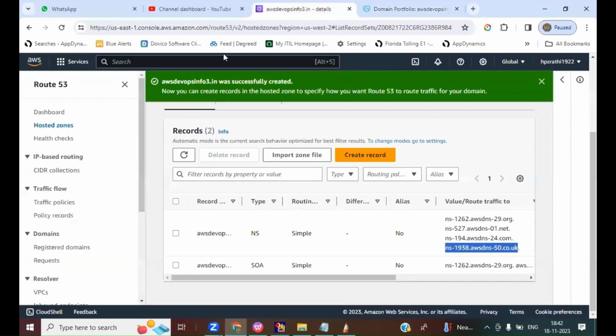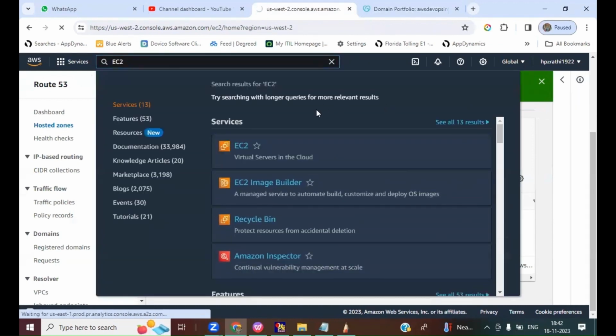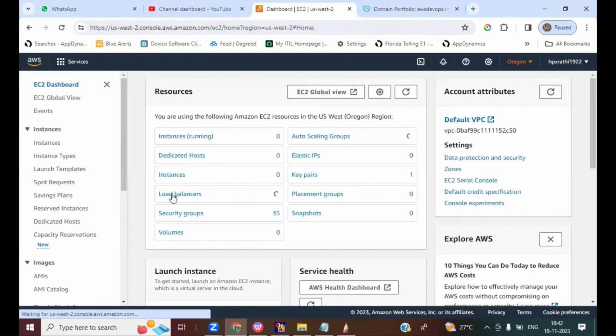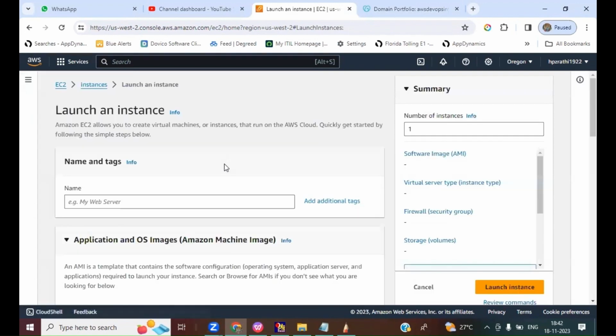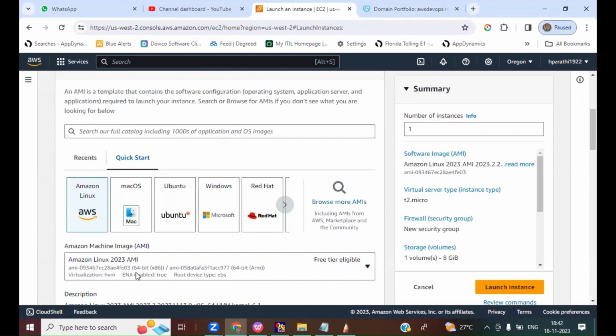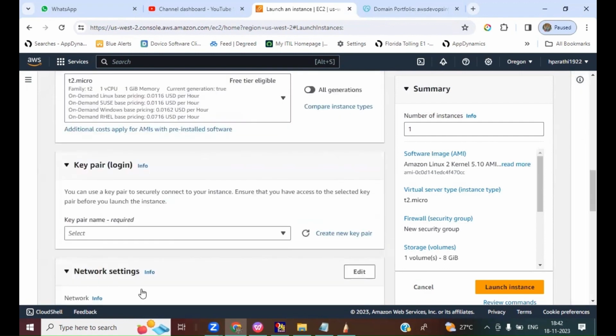So let me go back to my AWS console. I'll go into the EC2 dashboard. And I will launch an EC2 instance in the primary region, which is Oregon. I click launch instances. I will call it primary web. Let me select the Linux 2 AMI. Instance type, I will leave it as t2.micro. Let me select the key pair.